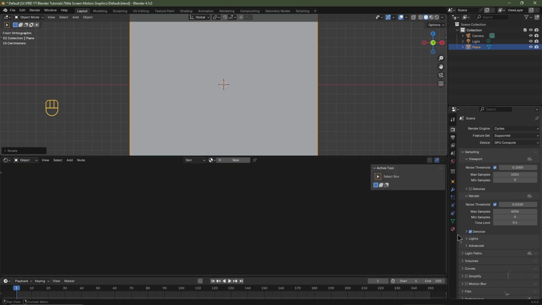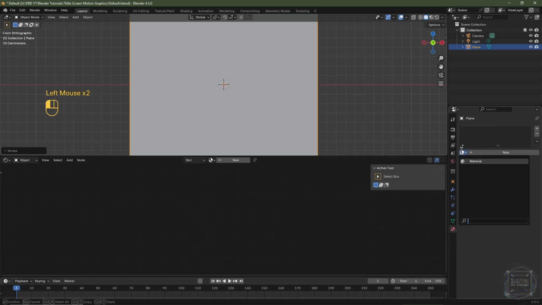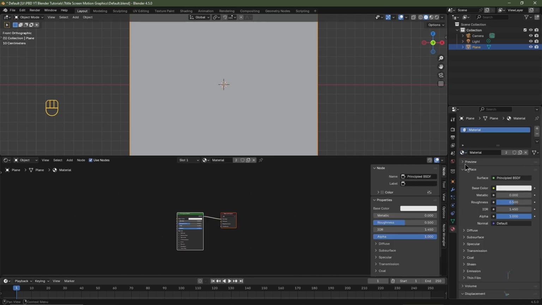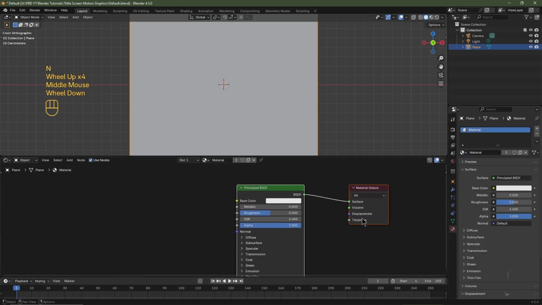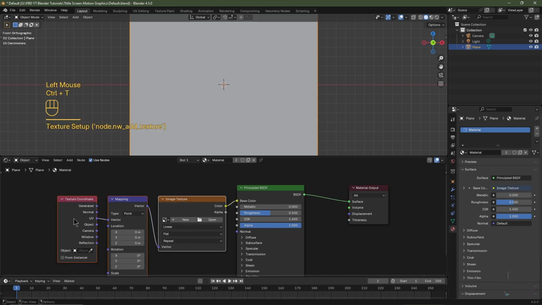So now, if I go to my material tab over here and click this button, you should have a default material in Blender. If you don't, just click new. So I'll select that default material. In my shader editor, I'm going to hit N to hide the N panel. I'm going to zoom into these nodes, and with the principled BSDF selected, I'm going to hit Ctrl T, and that will add a texture coordinate, a mapping and an image texture node.